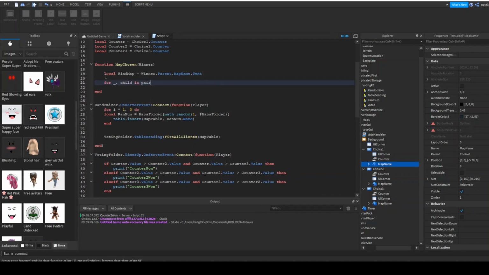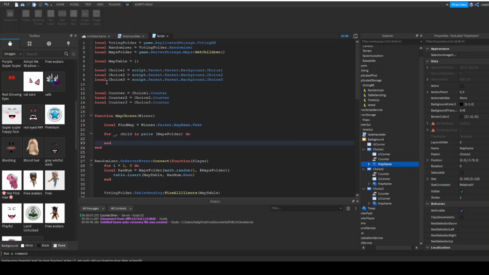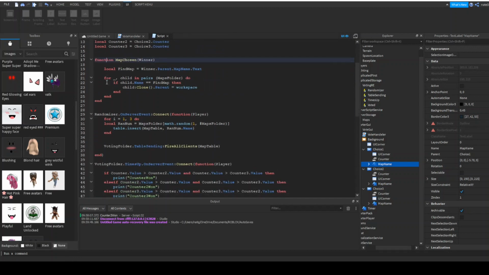Now, for child in pairs, we're gonna loop through the map table, maps folder, do if child dot name is equal to find map, can't be string, then child clone dot parent equals workspace.